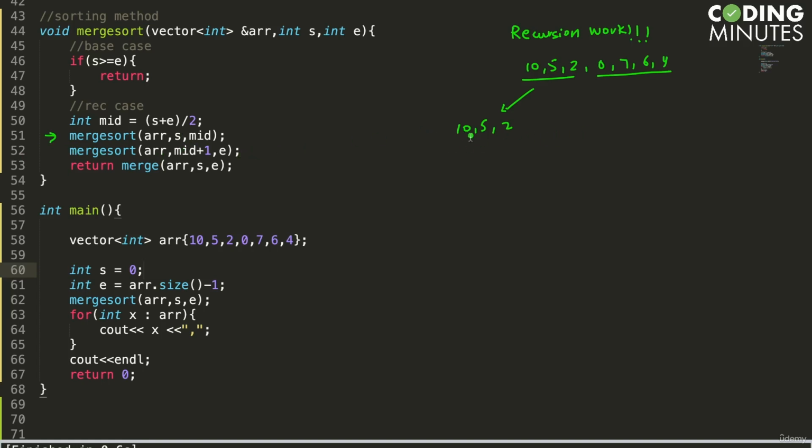So we again are in the merge sort function, a new merge sort function is called. You again break this into two parts. I think with the logic we have written, this will be one part and this will be another part. So we have 10, 5, 2 and 0. We break this into two parts. We have 10 and 5, and 2 and 0 will be executed later on. Again we break this into two parts.